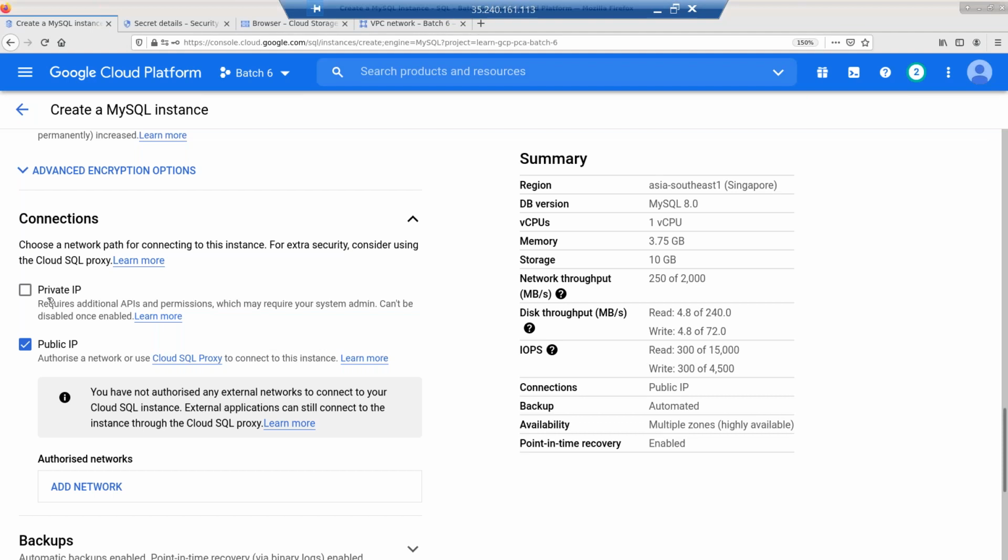This is going to be very, very important, at least not for the exam, but for your real implementation. It requires additional APIs and permissions, which your system admin cannot disable once enabled. What it means is, if a Cloud SQL instance has a private IP address or an internal IP address, you cannot change it later.